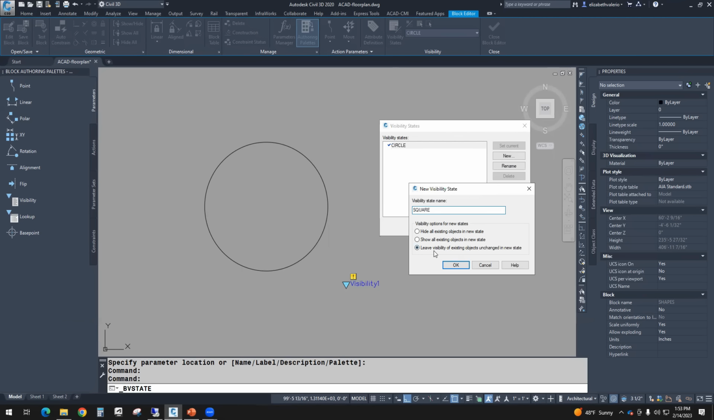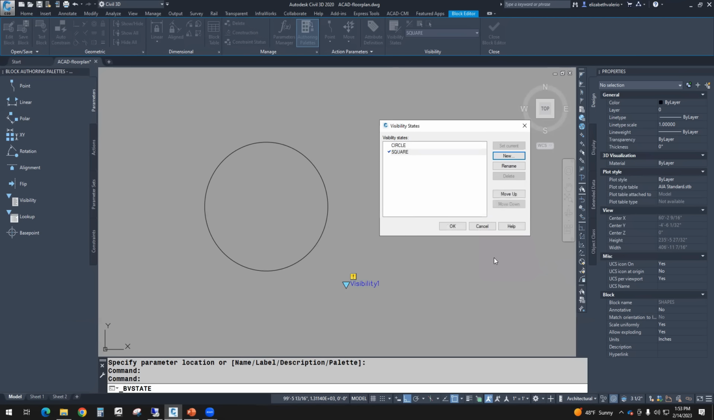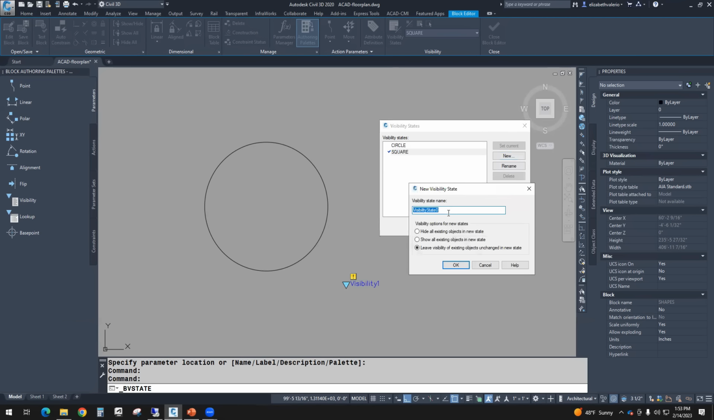Out of these 3 options, I like using leave visibility of existing objects unchanged in new state. That means nothing is going to disappear on you. You get to control what is showing and what is hidden. So using that 3rd option and click OK. And we need to create one more. Click new and call it triangle. Same 3rd option there. Click OK.